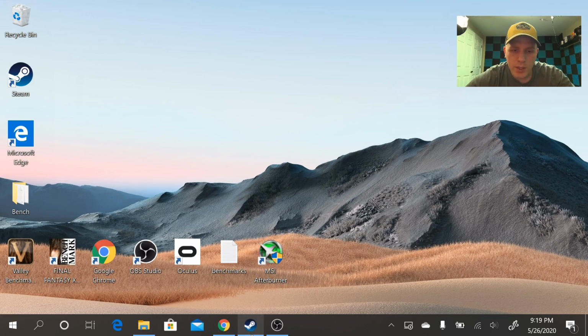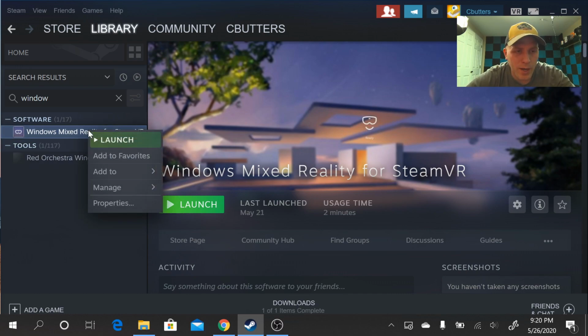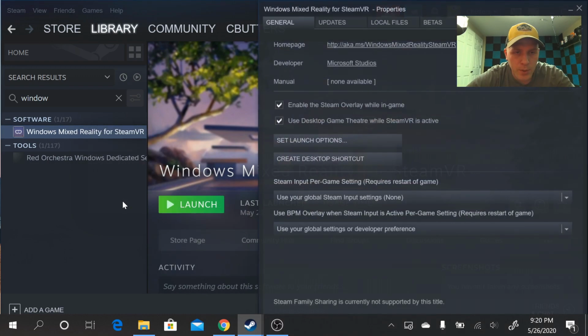But there's one more trick that you need to do. When you try to run Windows Mixed Reality, when you try to launch it, it literally just disappears and does not work. So we have to fix this. So what you want to do is right-click your Windows Mixed Reality in Steam, and you're going to go to Properties.